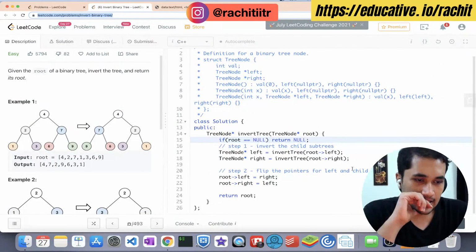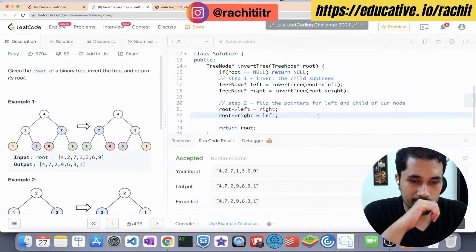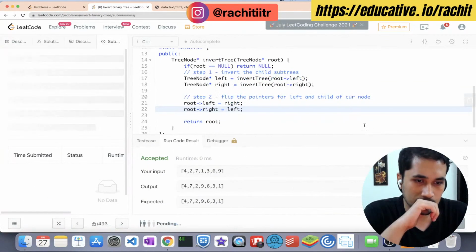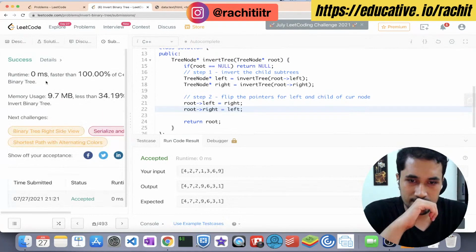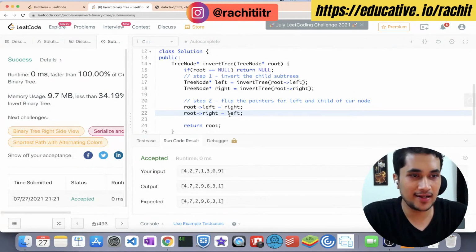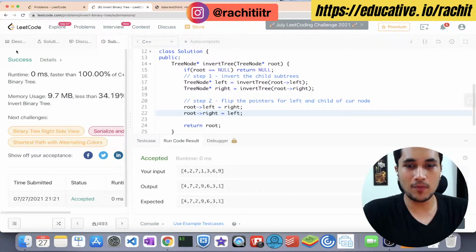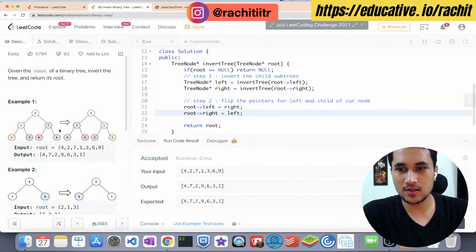So I think this makes sense. We have done the inversion, we have done the flipping. Let me just run and see if it's working. And it works. So it might be looking really complicated, how do you do this? And recursion beautifully solves that thing.